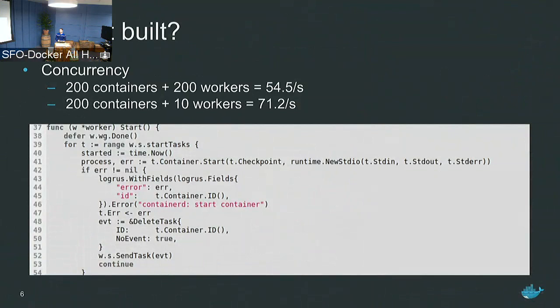And so it turns out you can start 200 containers concurrently, just blast it, and you'll get around 54 containers a second. But if you just do 10 workers, start 10 concurrently and process all that work, you end up around 71 containers a second. So it's actually faster to lower the concurrency when starting containers.